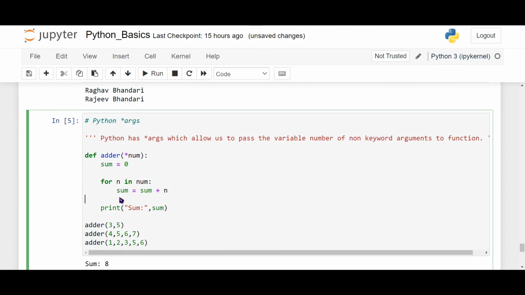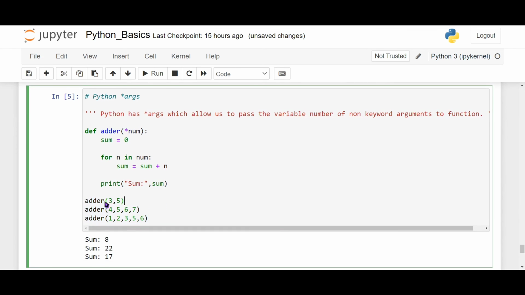We will talk about star args. Star args is used if you want to give a number of arguments and you do not know how many will be passed by the user. So we just give star num. Here the number of arguments passed will change accordingly and the function gives you the sum. For example, adding 3 5 we get 8, adding 4 5 6 7 we get 22, and adding 1 2 3 5 we get 70. So this is how it works.